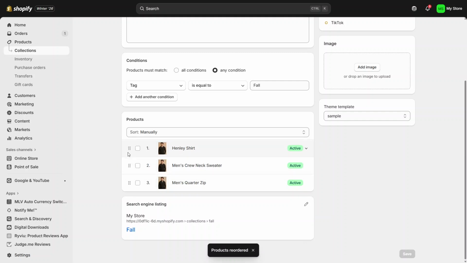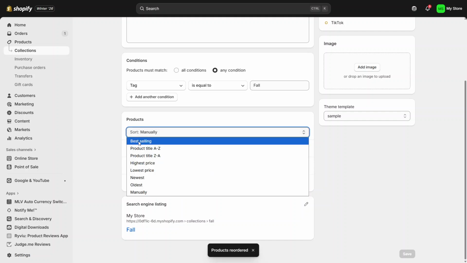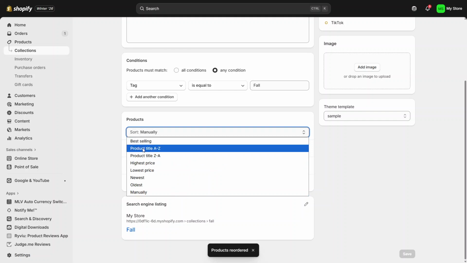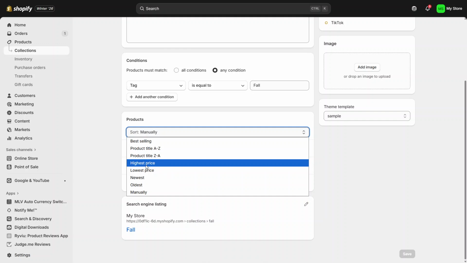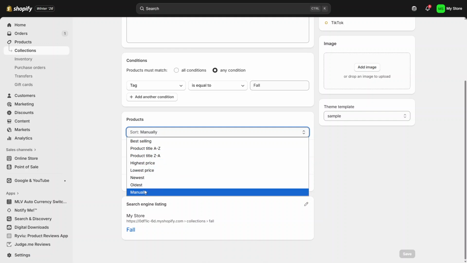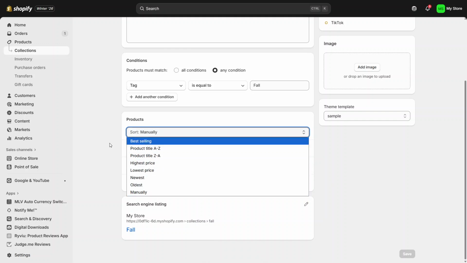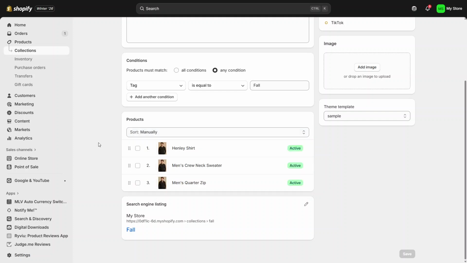If manual sorting isn't what you need, you can always click the sort drop-down again and pick another option instead. For example, you can sort by best-selling items, product title from A to Z, product title from Z to A, highest price, lowest price, and other automatic arrangements. These options are great if you want Shopify to handle the ordering for you based on your chosen rule.